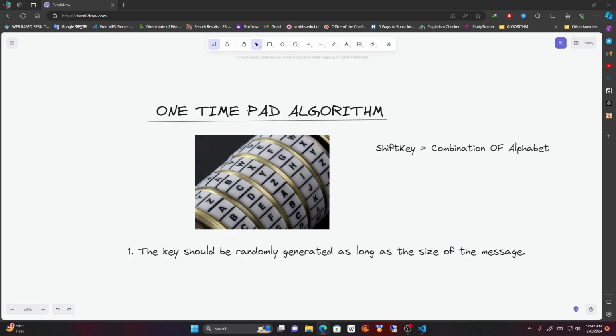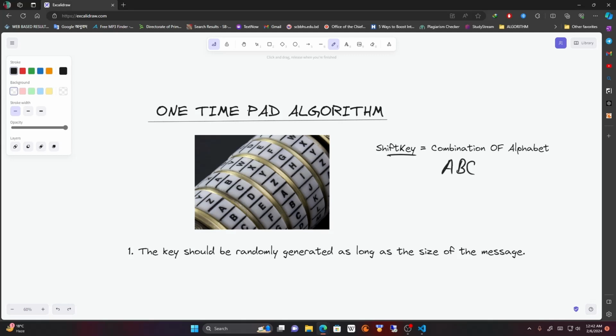In order to understand this algorithm properly, we need to remember a few key facts. The first one is that the shift key of this algorithm should be a combination of alphabet letters. For example, our shift key can be A, B, C, but it cannot be 1, 2, 3. We cannot use numbers or anything else. We only use the shift key as alphabet, something like a word or sentence, a combination of letters.